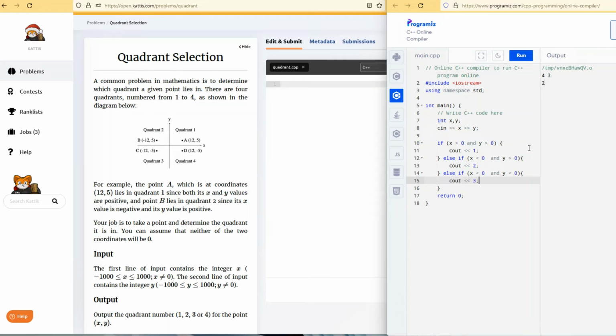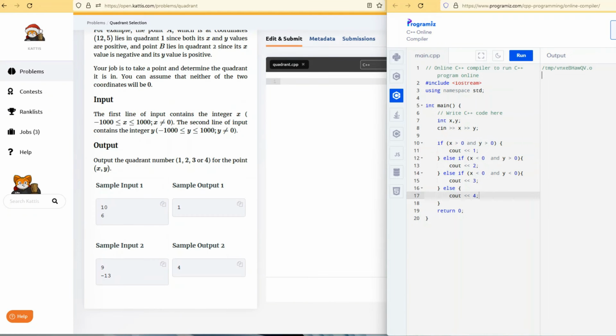And then open brackets. You'll notice once you hit return after an open bracket, it will automatically output a closed bracket. And then the instruction, cout 3. And then our final statement, else cout 4. We don't have to specify that x is positive and y is negative because that's the only remaining outcome.